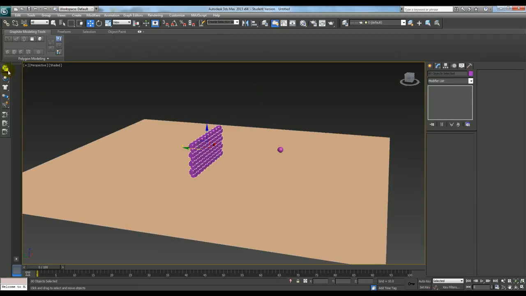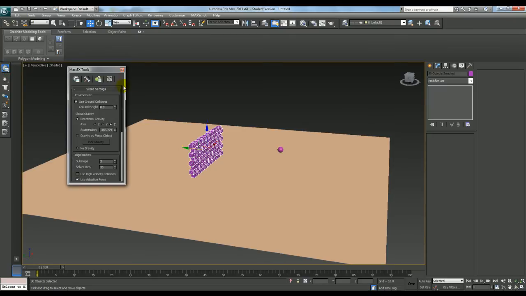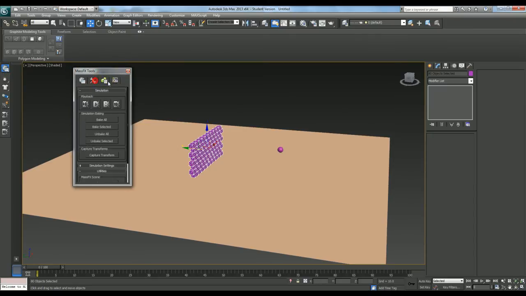And then I'm gonna select the bricks. I'm gonna go over here and select dynamic rigid body. And once those are applied, we're gonna go over here to the MassFX tools. I'm gonna go over here to the rigid body properties, and under material preset, we're gonna click cardboard. So it worked this time. It's been freezing up every time I do that.